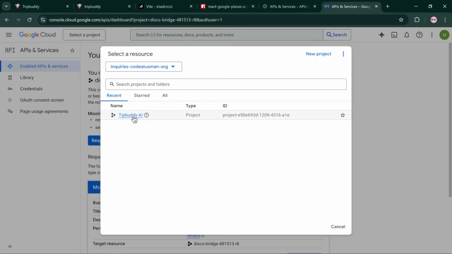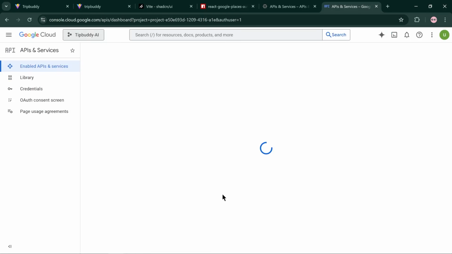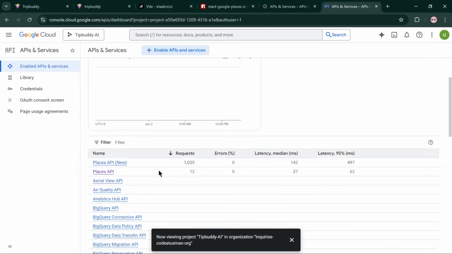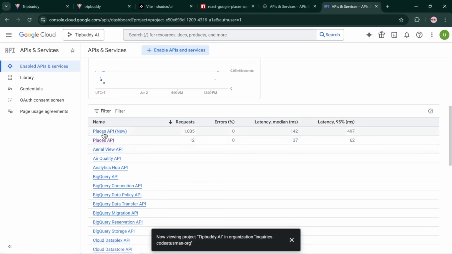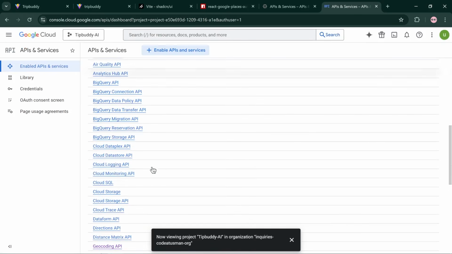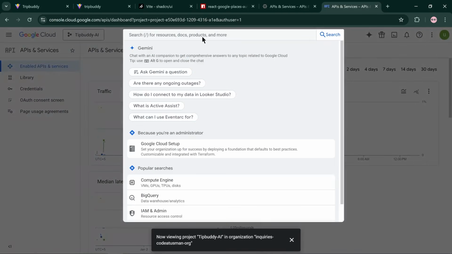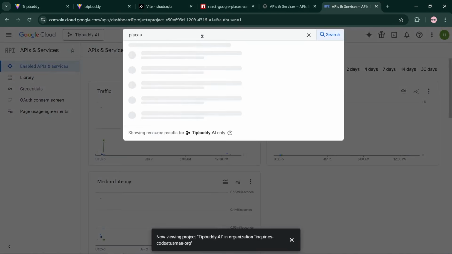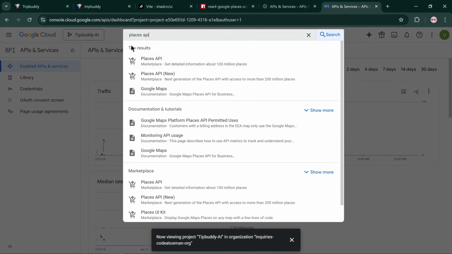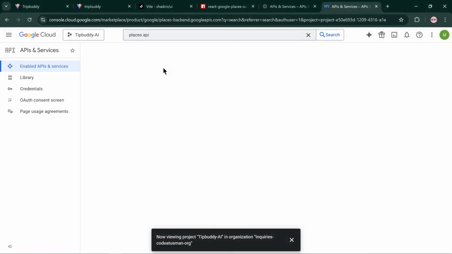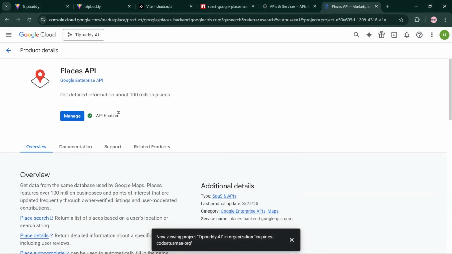I will click on my project, and here you will enable the APIs like Places API, new Places API. You can enable the geocoding, geolocation here by searching. Like if I search Places API, then you can see Places API and Places API new. If we go to Places API, then you will get the option to enable it. Okay, I have already clicked on the enable button. That's why I am getting API enabled.